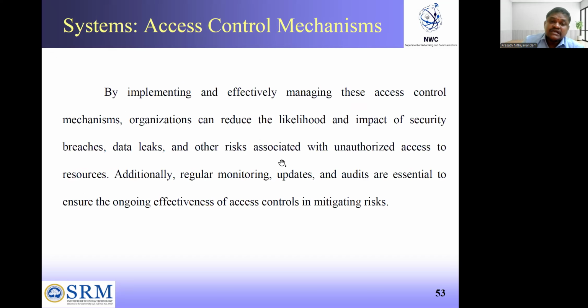And next, the importance of effective access control. By effectively implementing and managing these access control mechanisms, organizations can significantly reduce the likelihood and the impact of security breaches, data leaks, and other risks associated with unauthorized access. Regular monitoring, updates, and audits are essential to ensure ongoing effectiveness. As a real-world example, a company conducts regular audits of access logs and updates permissions as roles change to maintain strong security.